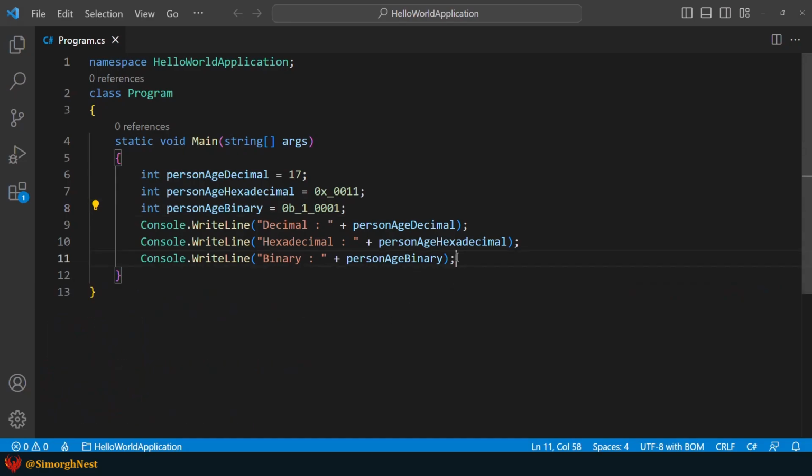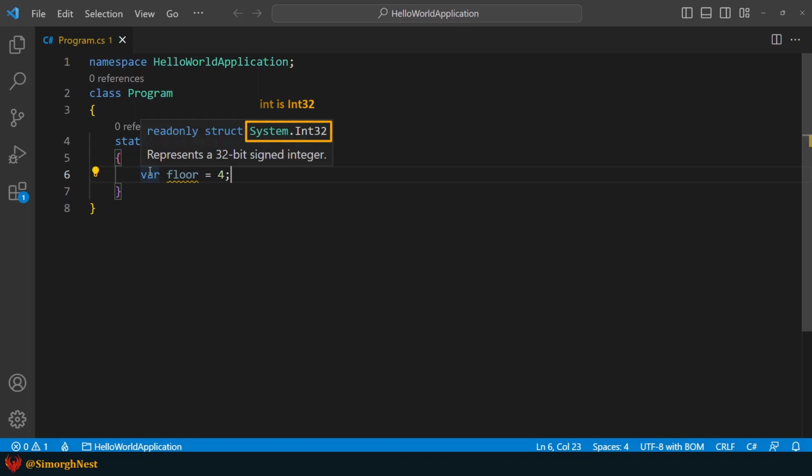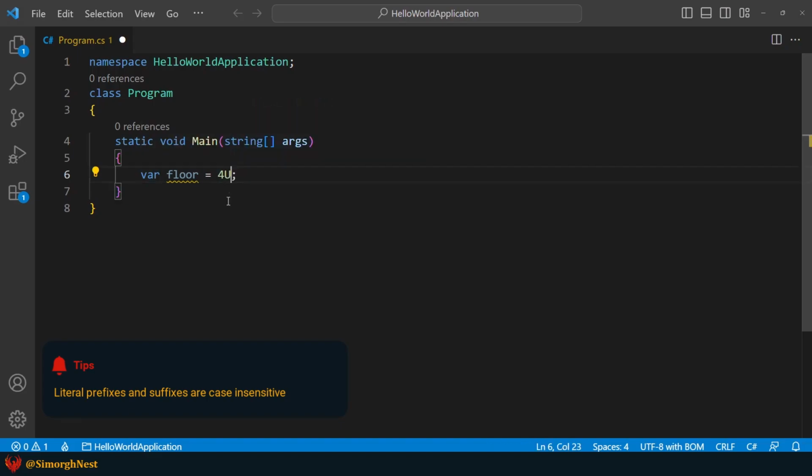Okay, one thing you should know is that by default, integral literals are treated as int. For example, let's say floor equals 4. In this example, the type of the floor variable is specified as int. But if we want to specify the variable type as long, we have to use the L suffix. Also, we can use LU for ulong or U for uint.